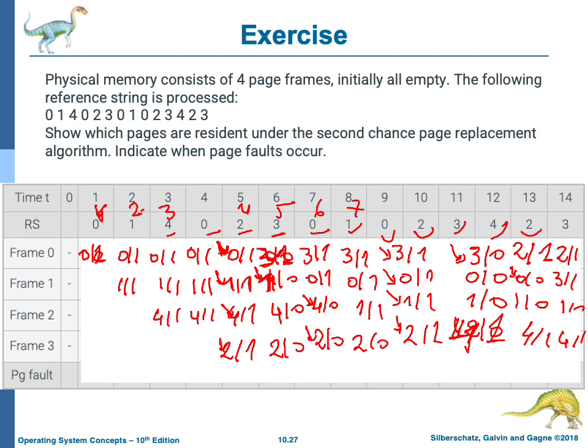Page 3 was already there, but page 4 was not, so we did replacement here. Page 2 was not, we did replacement here. Page 3 was not, we did replacement here. I think a total number of 10 page faults.